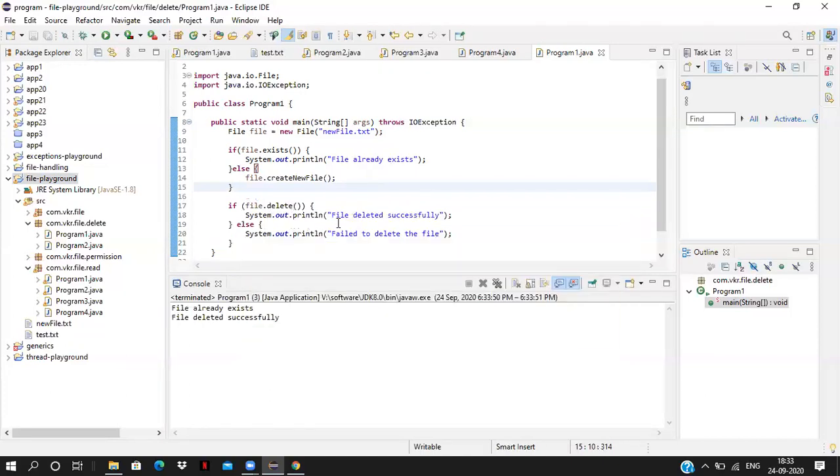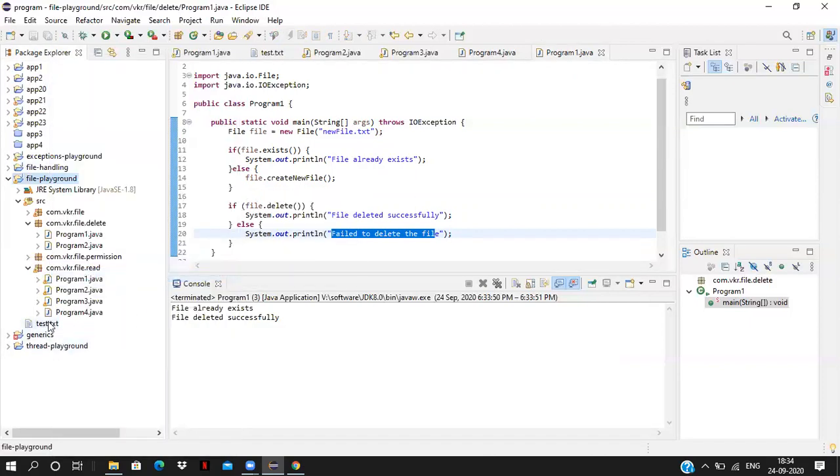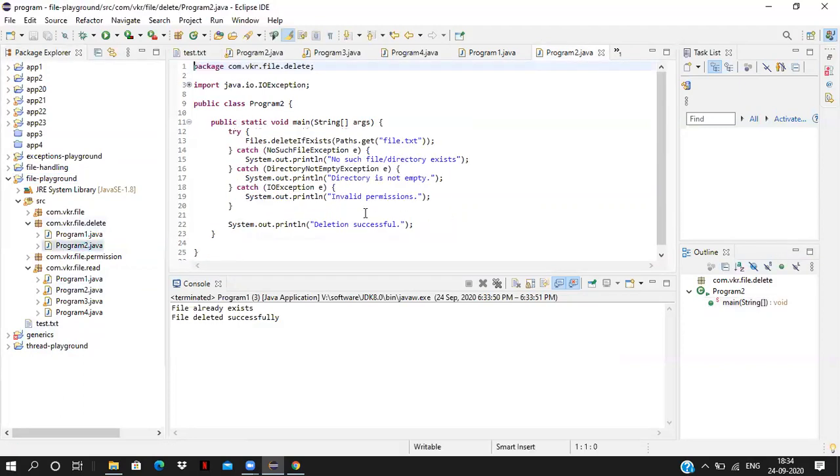If it is giving true, we are printing file deleted successfully. If it is not deleting, fail to delete the file. This we have already seen. We go and refresh, whatever file we created, it got deleted. This is the first way. What is the second way?